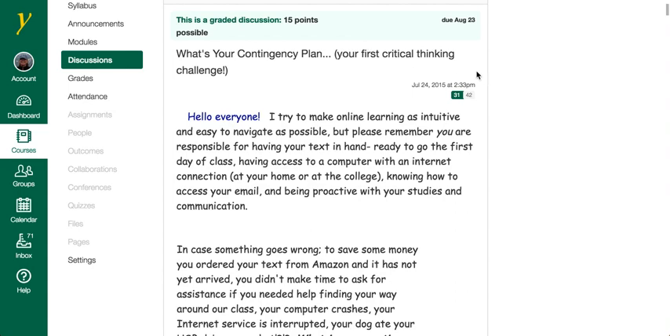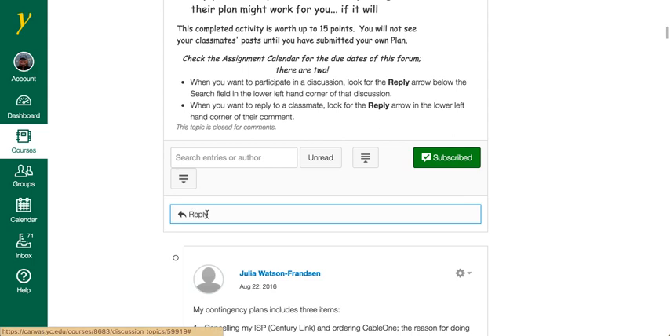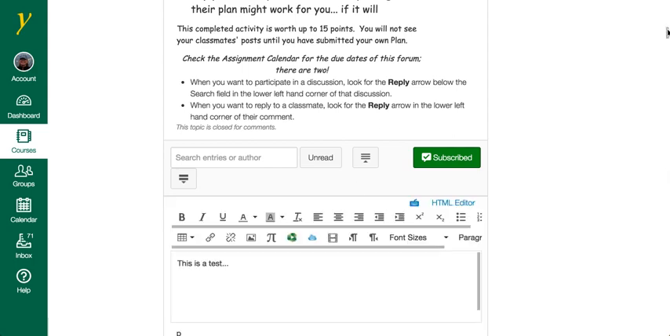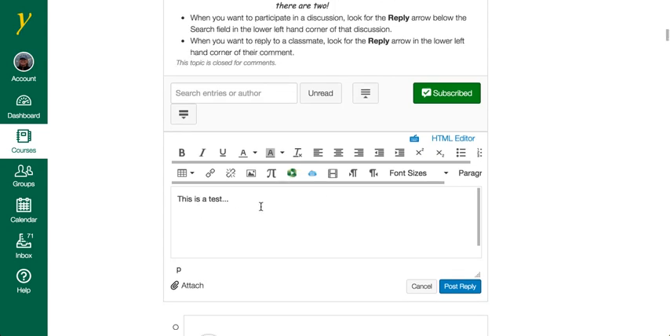So here we go. We're inside our contingency plan discussion. I'm going to scroll down to the place where I actually can reply to the discussion, remembering that reply is how we communicate with each other. I have some text in here as this is a test. Okay, so a little bit of information in there.